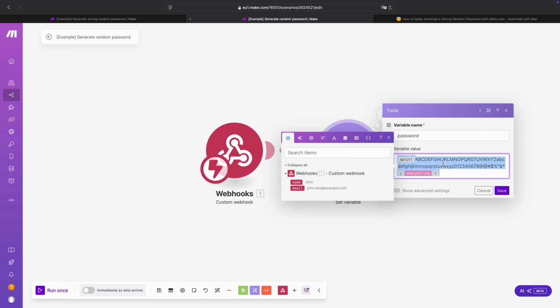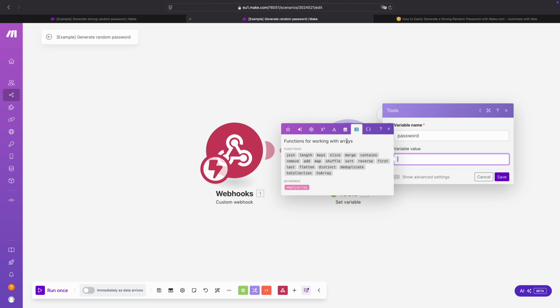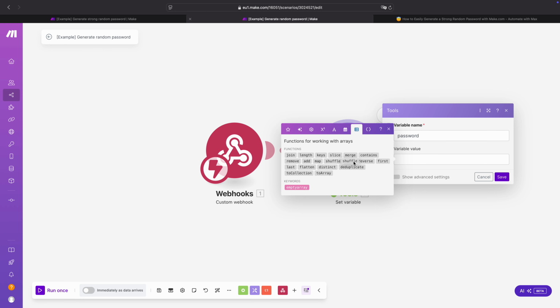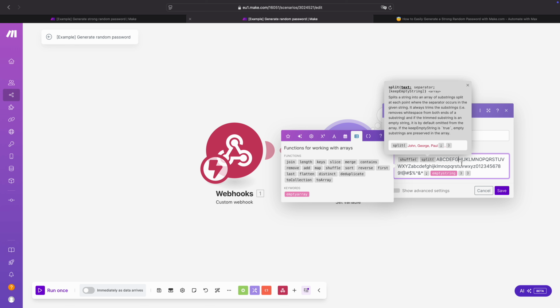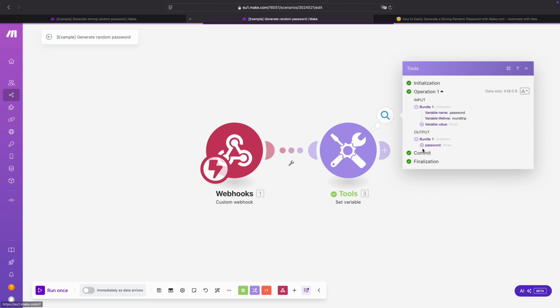What we want to do is go over to the working with arrays functions, and we want to look for shuffle. Shuffle, it also says that, lets us randomly shuffle that list, in this case the characters. So we go here, shuffle, and then we paste our function from before in there, we click save, and then we're not done yet, but let's again just test what happens over here.